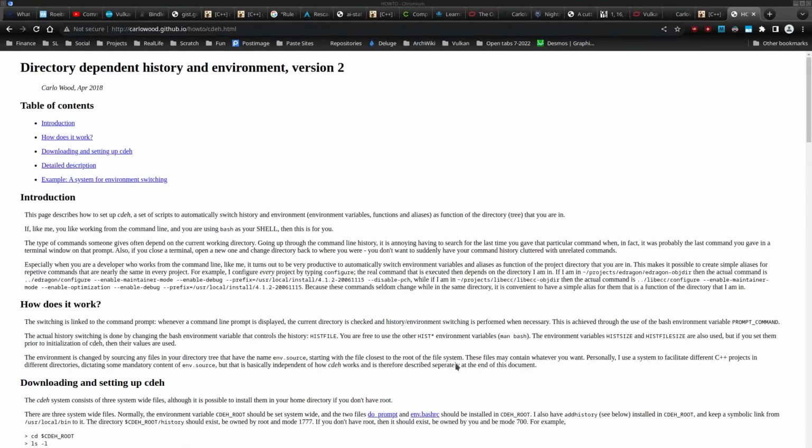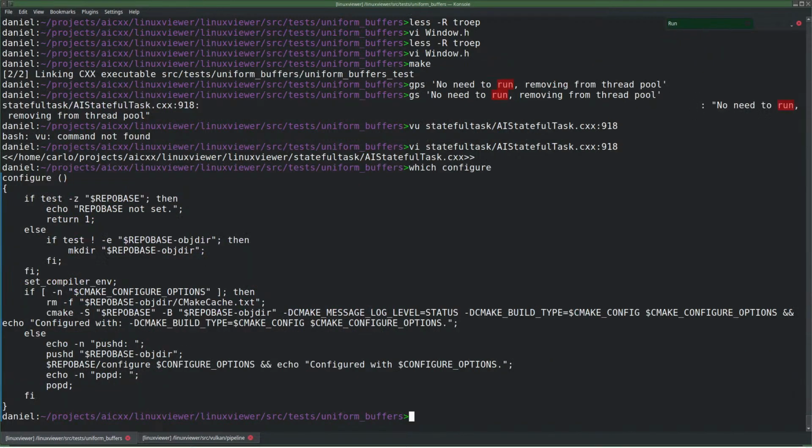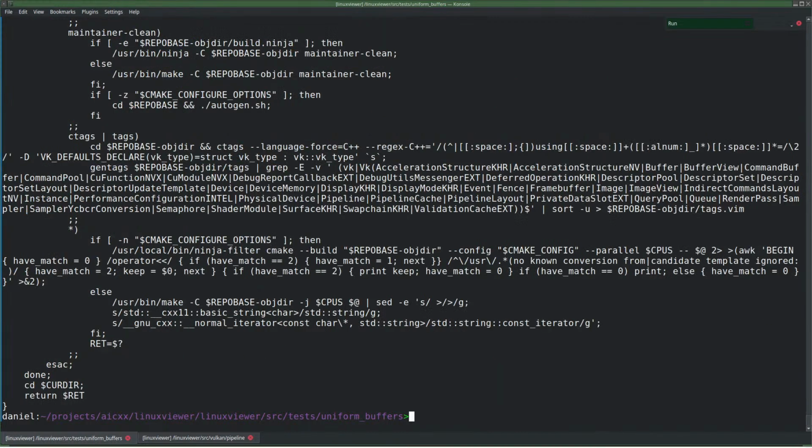So this gives you control over the environment in a way that depends on what directory you're in. So I'm now inside this directory that belongs to this project, and I have a gazillion environment variables that belong to this project. I always type configure when I want to configure my project, and I type make when I want to build it, right? So, which configure? This is my configure script. Which make? This is my make script.